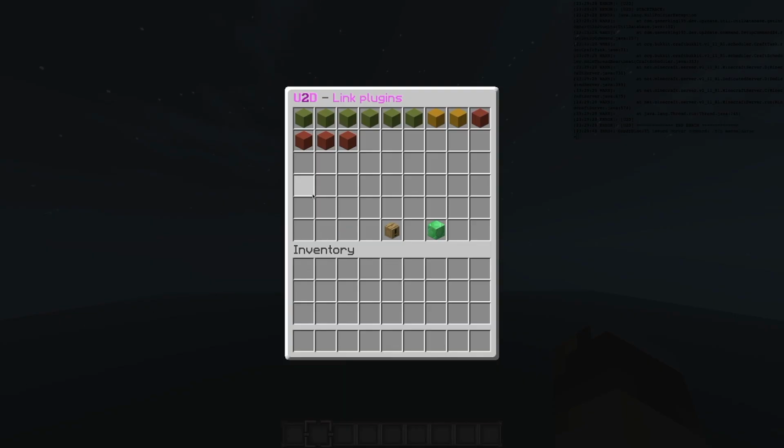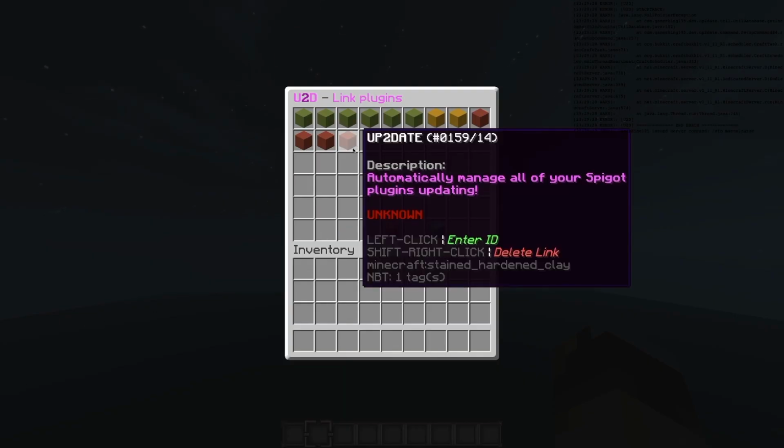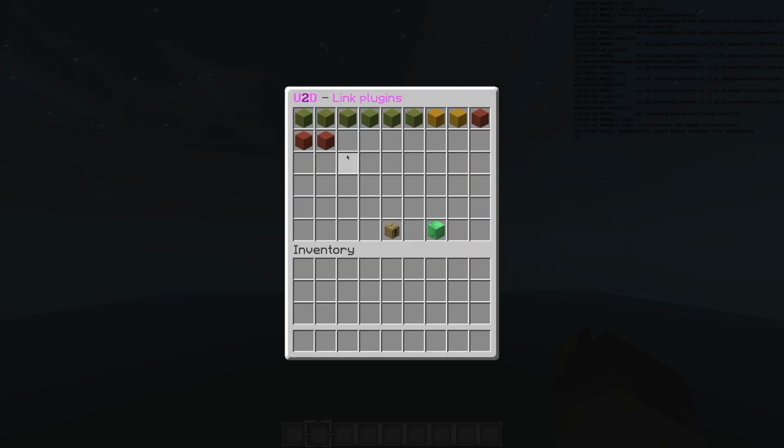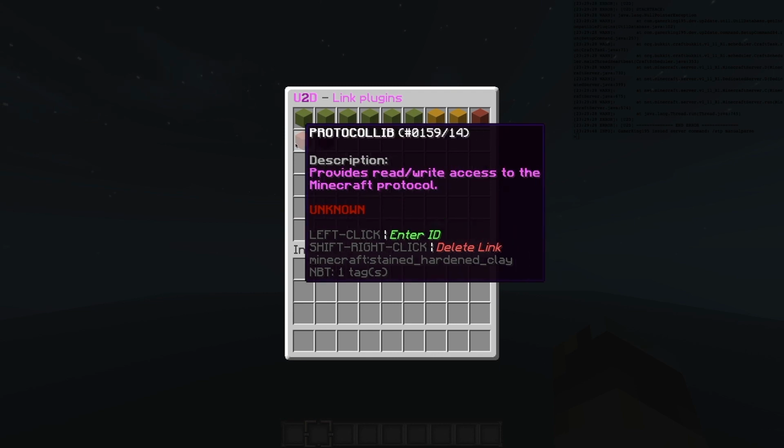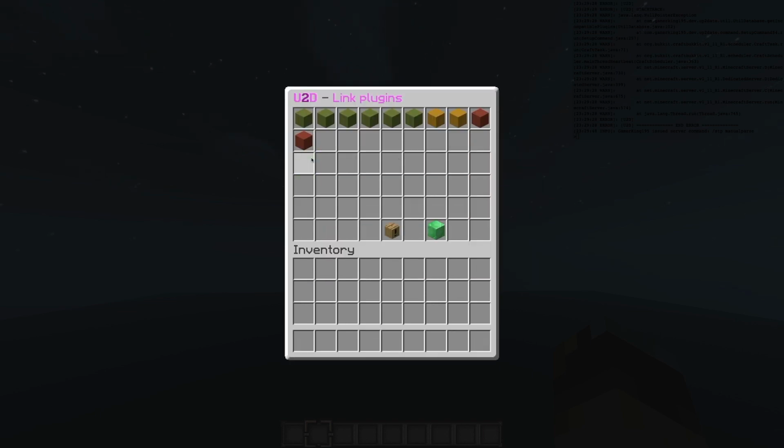So the first one of the red ones is Up2Date, and while I'm making this video, Up2Date isn't on Spigot, so it can't tell it. But once it's released, hopefully it will match it properly. I'll hard code it in so it matches it properly. So we'll just shift delete because it's not on Spigot. And then ProtocolLib has an external download link, and sadly Up2Date doesn't work with plugins that have external download links because it relies on directly connecting to Spigot to download it, so that doesn't work. So we'll just delete ProtocolLib, and now we're just left with these.